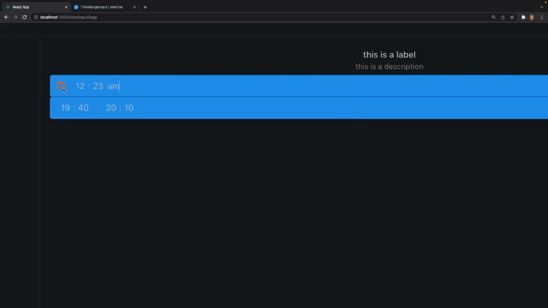We have an icon that's colored. We have some background color for our input. We have a basic title and a basic description, and at the very bottom here we have a time range input where we're able to specify a certain time as well. Without further ado, let's get into it.